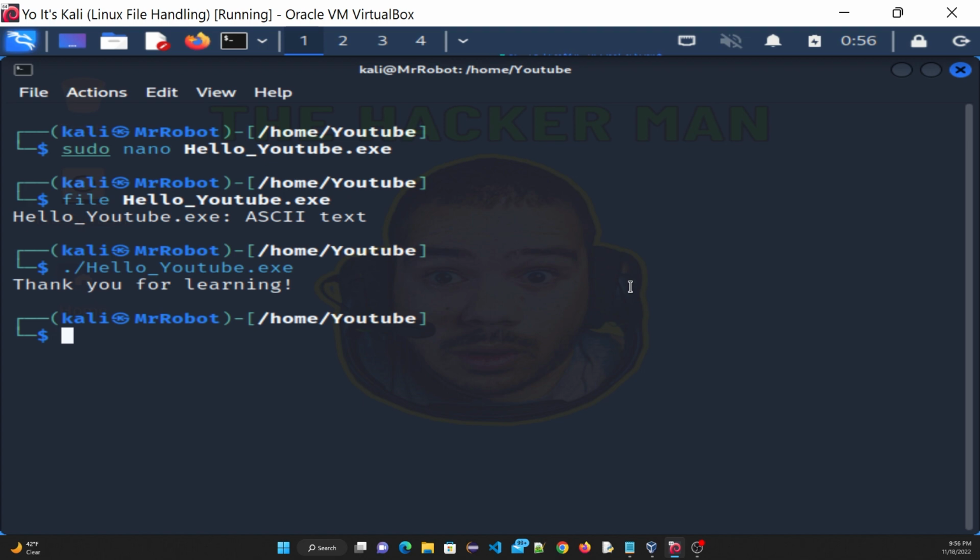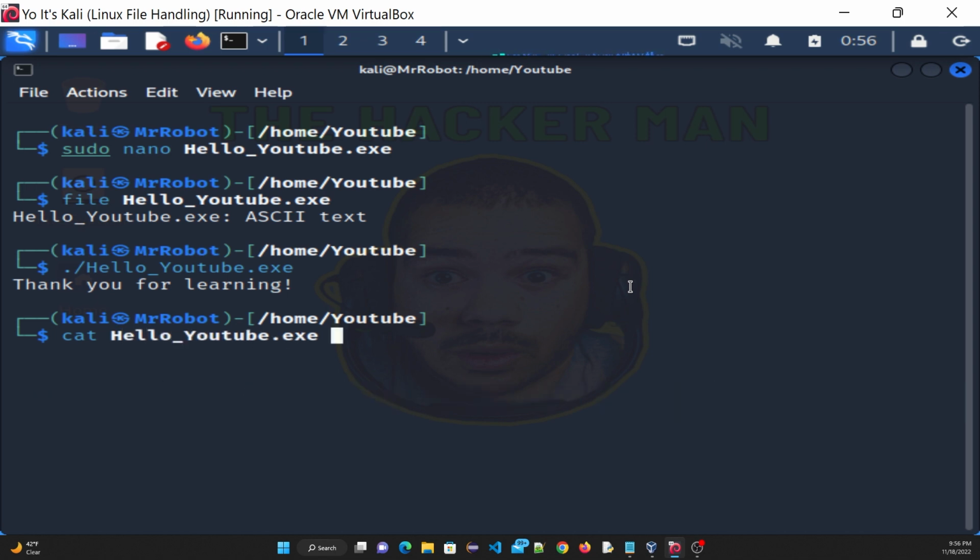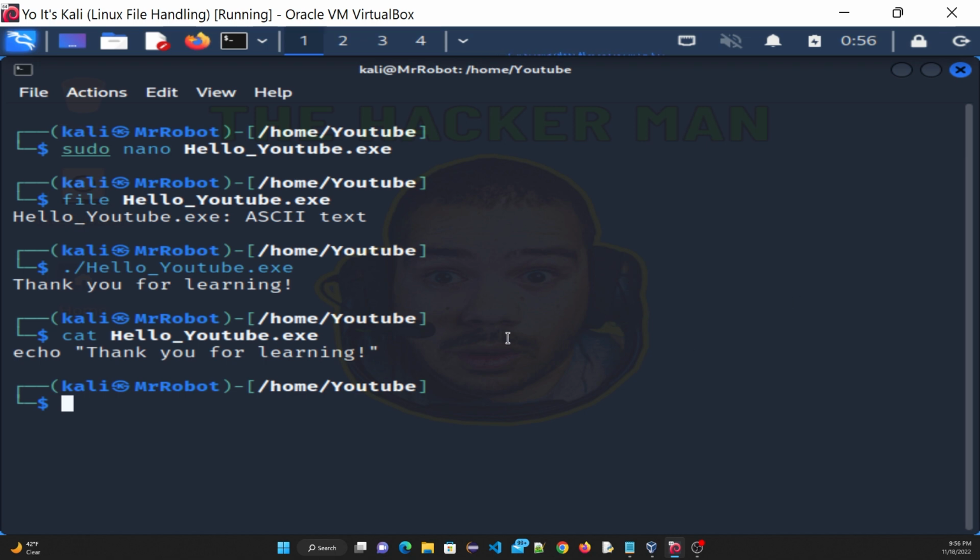Now the last command I want to show you is the cat command, C-A-T, which is short for concatenate, which will actually output all of the text that is inside of this file to our command line. So even the commands that are inside of it, it'll output all of the text, all the data. It'll output it to our command line as standard output. So we can see even the echo command shows up when we use the cat on our hello_YouTube.exe. But this cat command is a good way for reading the text or data that's inside of files without having to run the file itself.